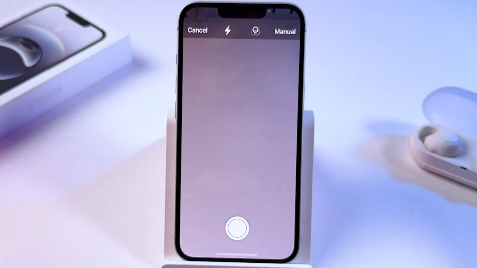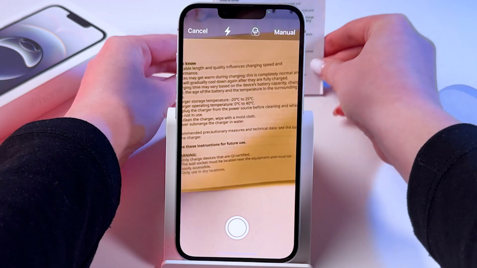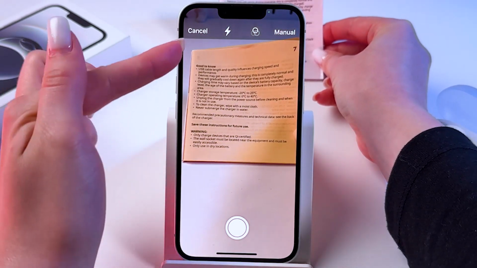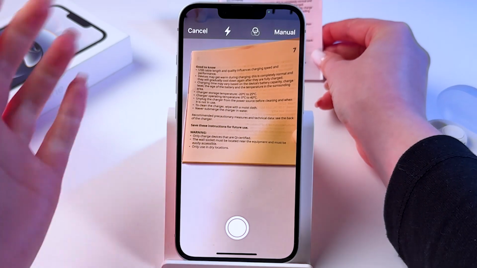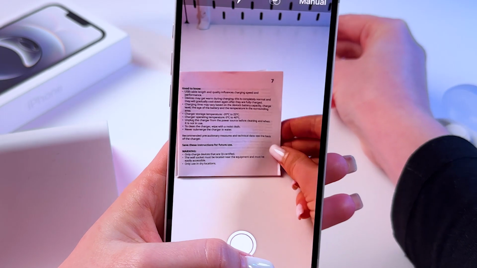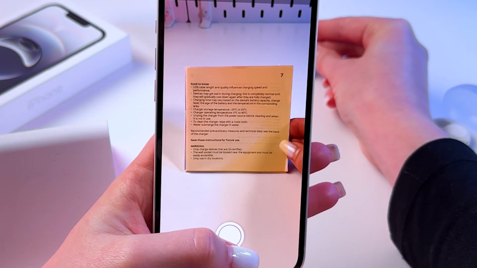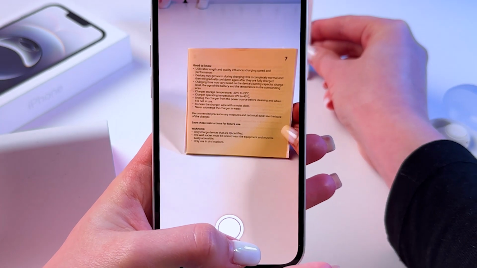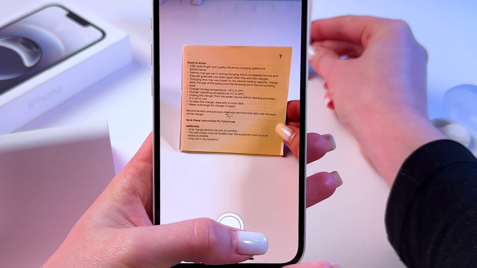And now take your document and point camera at it like that. So it will be in those orange lines. Let me show you it like that. So as you can see, all of my text is within this orange frame. And whenever you're ready, just press camera shutter button.